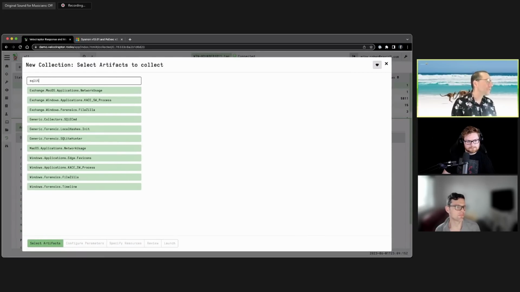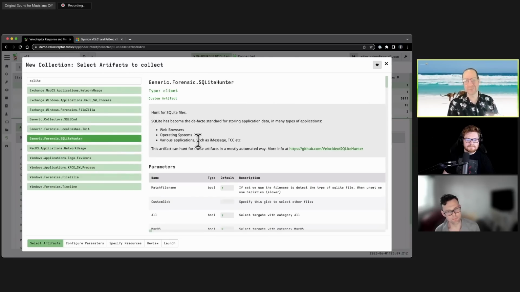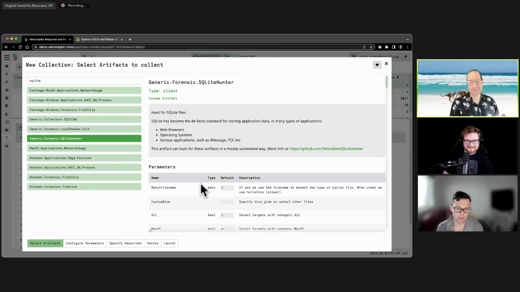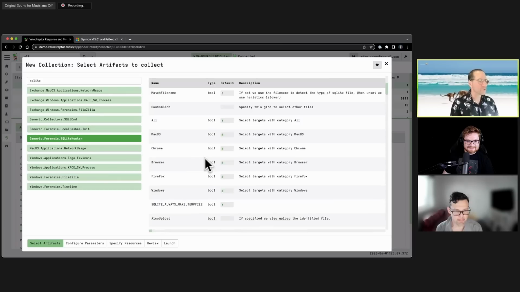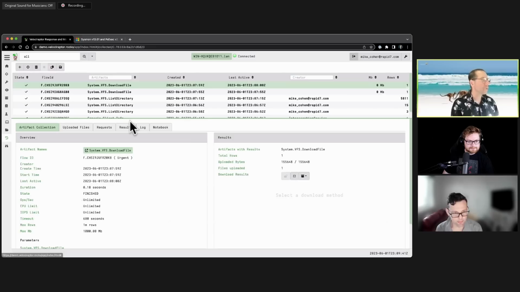And as you know, in browser artifacts there are a lot of SQL files. So I have an artifact here called SQL Hunter, which is a super automated artifact. It just goes out and fetches all the SQL files that it knows about from a ton of different browsers and parses them. It knows where they should be, so I'm just going to select the artifact and call launch.